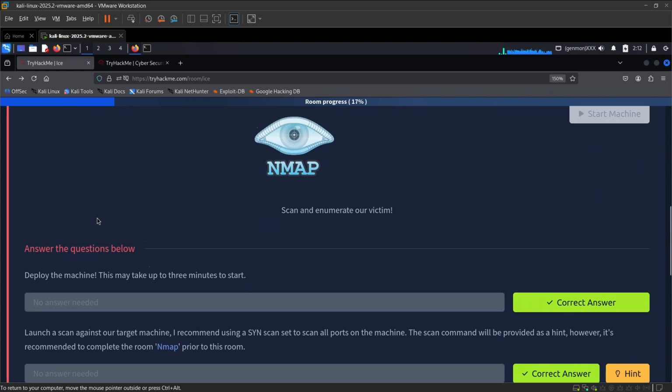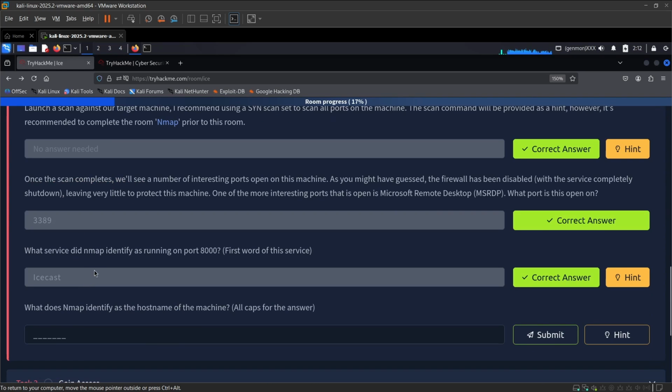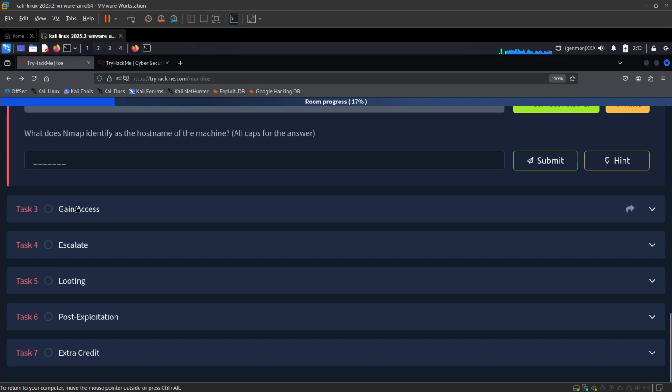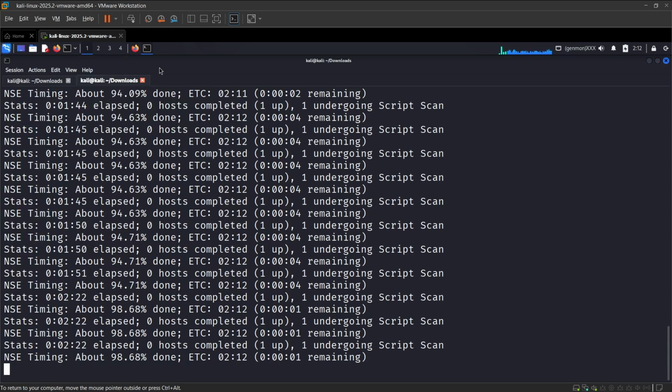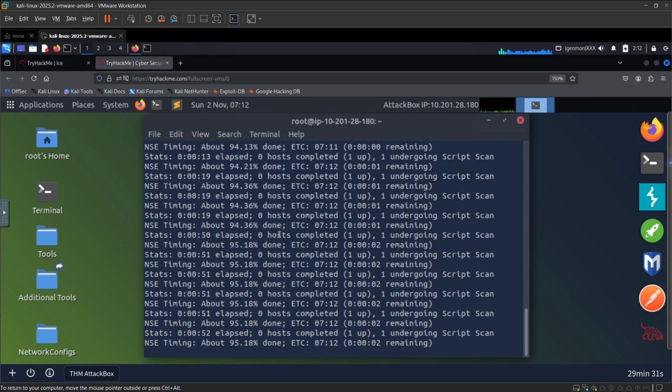So the first step as of now is recon, which is reconnaissance, gathering information from the target. And the second step is about gaining access into the Windows machine, escalating, looting, post-exploitation, and extra credit there. So this was 98. Maybe this will be completed. Oh, it's 95. So let both scans run and see what happens.